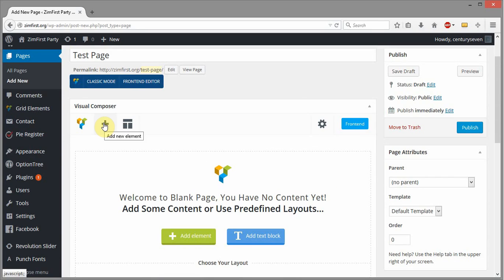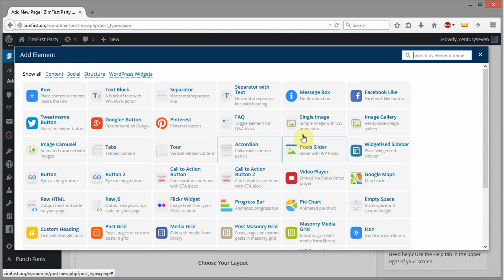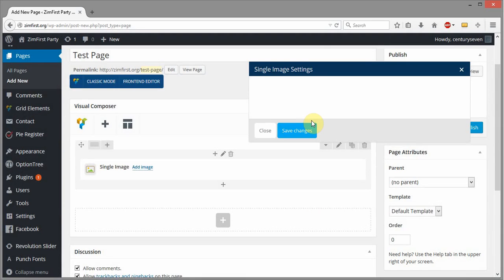I'm going to come over here, and the first thing I want to add up here is an image. So I'm going to click on this, and I'm going to come over here to single image. These are all the different widgets that you have available here in the Visual Composer to add to the page. The most common ones that you're going to use are going to be single image and text box, and possibly also video player as well. So I'm going to go ahead and click on single image here.